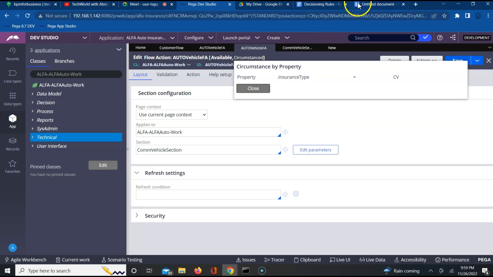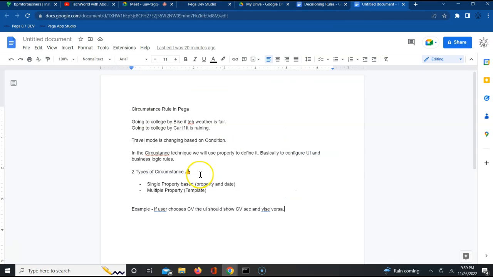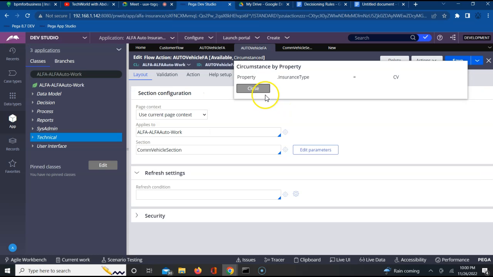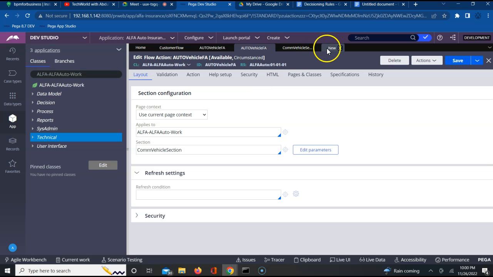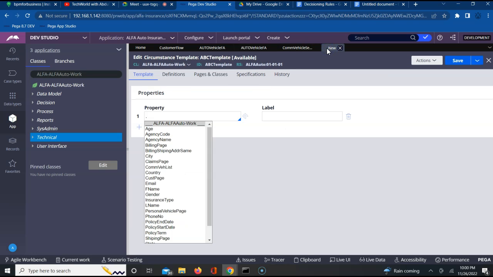Two types of circumstancing are there: single property based, multiple property based. We saw single property based. We saw that based on one property, insurance type, the routing was happening. Now let us understand what is multiple property based. To understand that, we have to use circumstance template. I have created a sample template and I have received this form. Here I can give what all properties I want to use as part of the circumstance template.